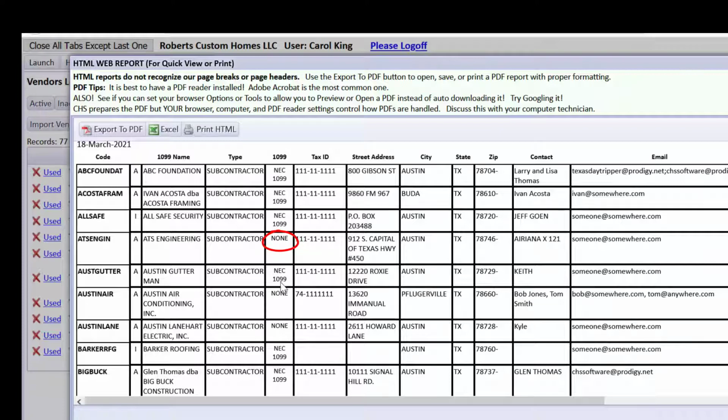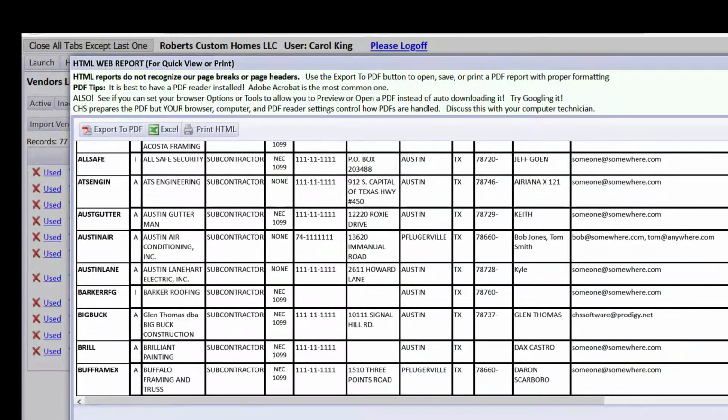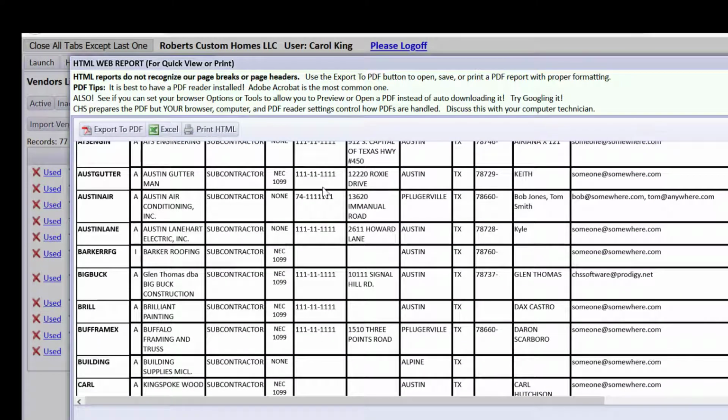And you might want to look at that. You might want to select none and subcontractors and make sure that they are ones that you might want to go put a NEC 1099 on. So you can look for things that are none. These are incorporated, so you have none on those. Barker Roofing, Builder Supply, you might check on that. Maybe they do need to get a 1099.